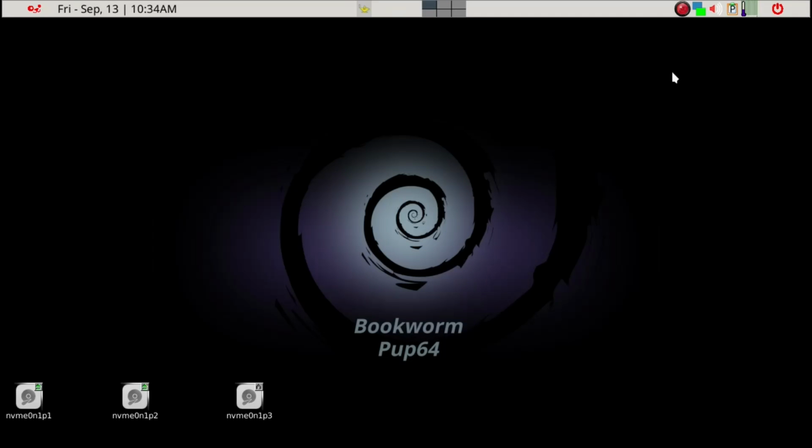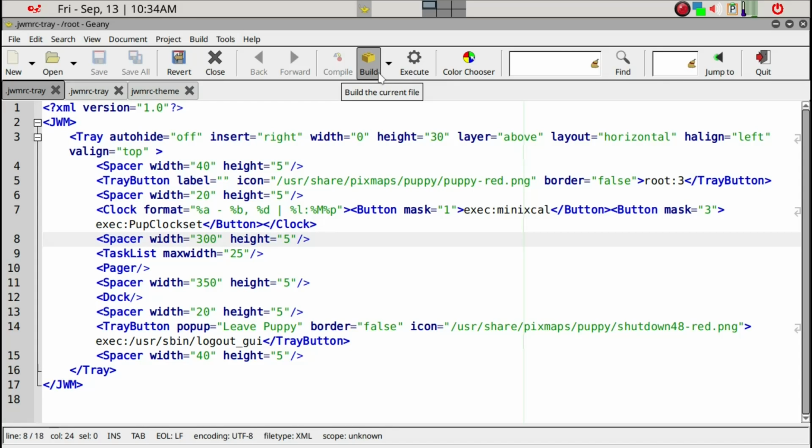This is day 3 of the Bookworm Bootcamp series. On day 2, we set up and configured the tray bar here. Today I think what we'll do is look at the Geany editor, because we've been using this extensively now to modify the tray bar and various configuration files.